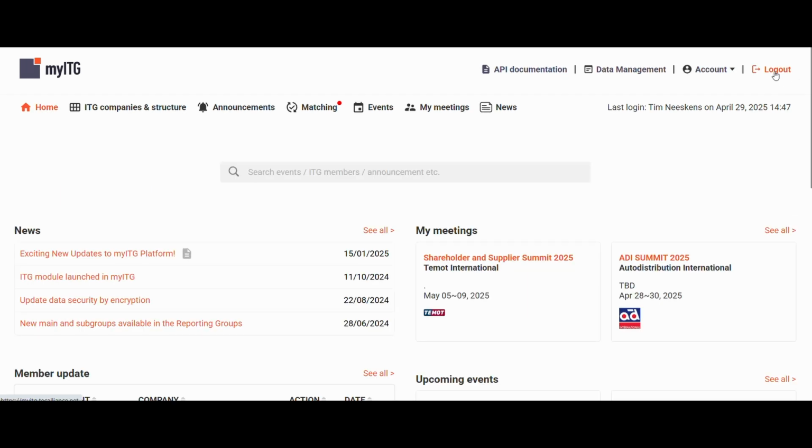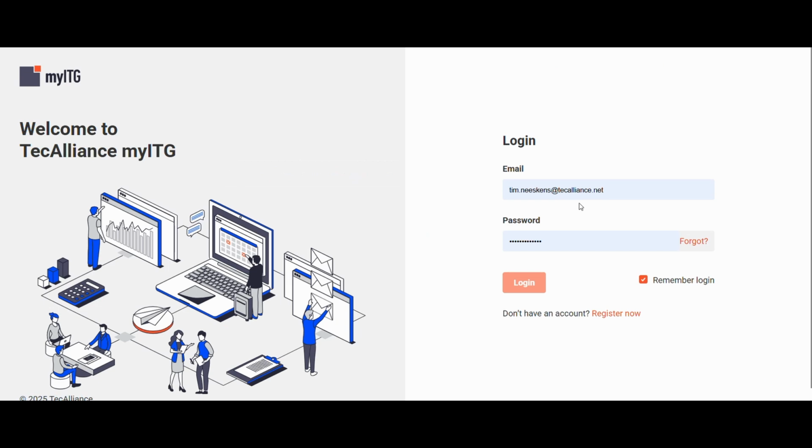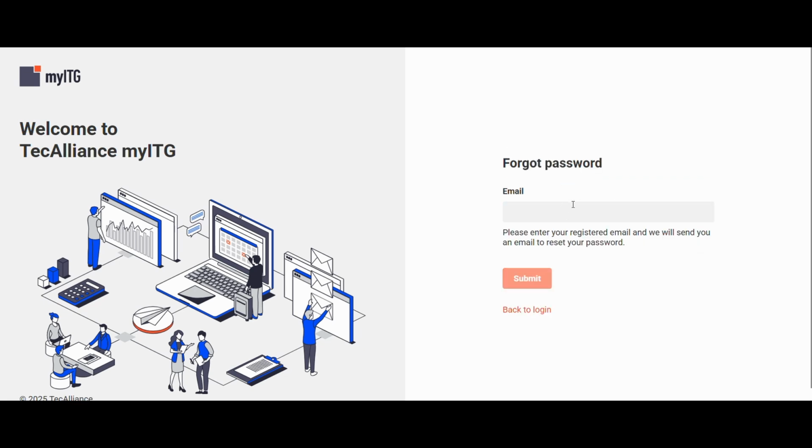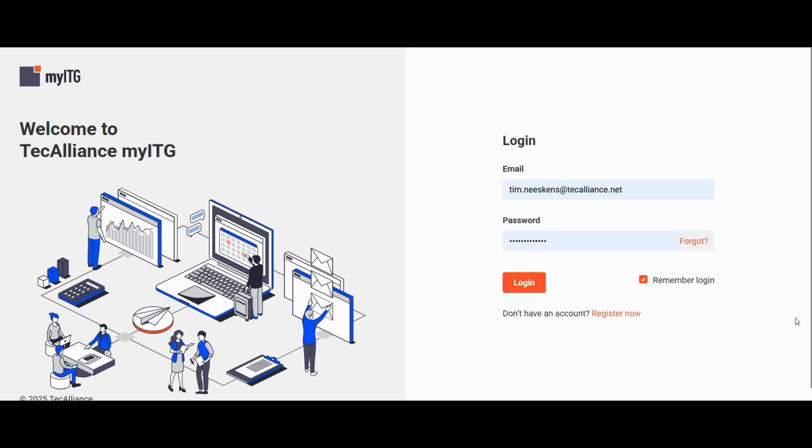This is the button to log out. Here you can log out, and if you would like to log in again, you can use your email address and password to log in. If you forgot your password, simply click on this, fill in your email address, and you will get a reset link to reset your password. You can also click this box on, then it remembers your login.